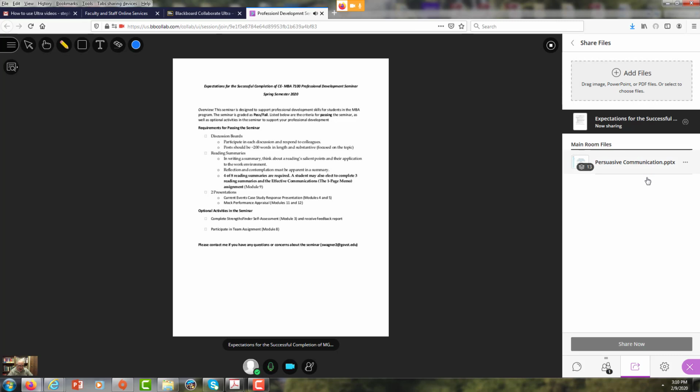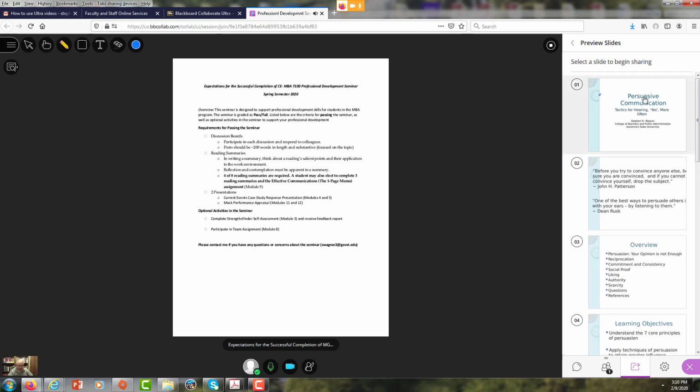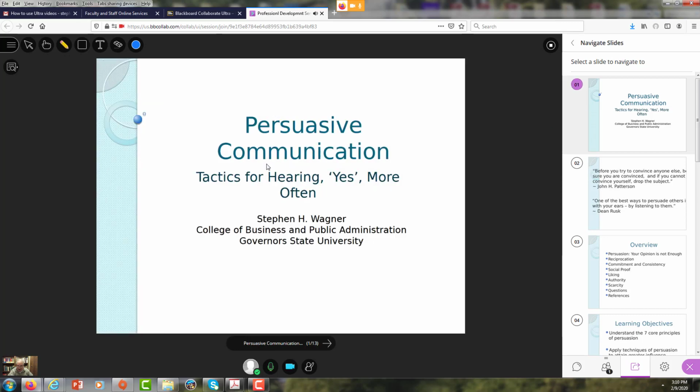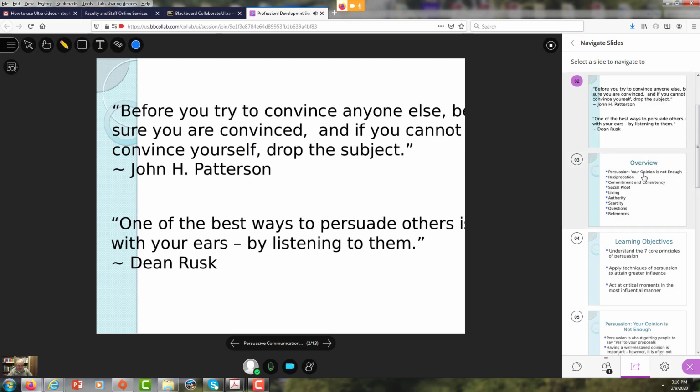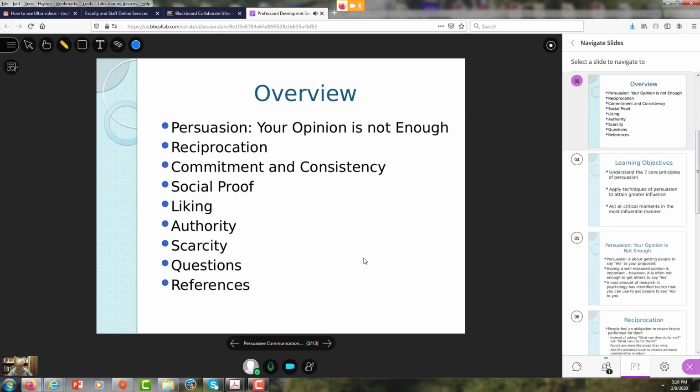Okay, so that is that. We can also upload PowerPoints, and you see I have a PowerPoint. Again, if I highlight that file, then go down here where it says Share Now and click on that, it will bring up those slides, and when I click, that becomes the content that I'm sharing. I can easily navigate by just clicking on the next slide that I want. Okay, and you can see that that's what I've done with this PowerPoint presentation.